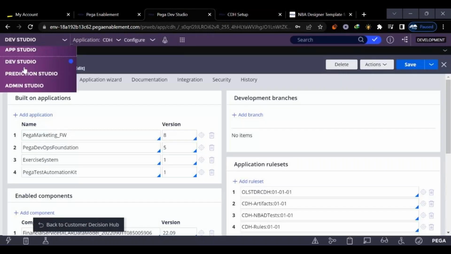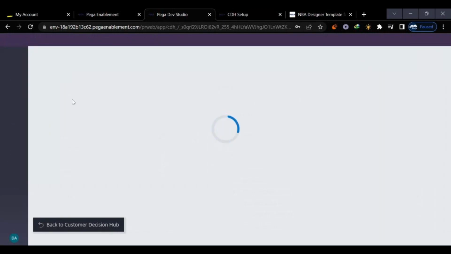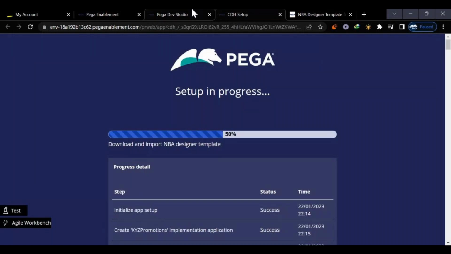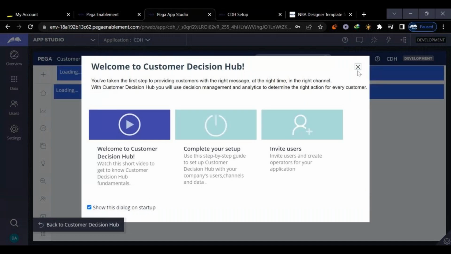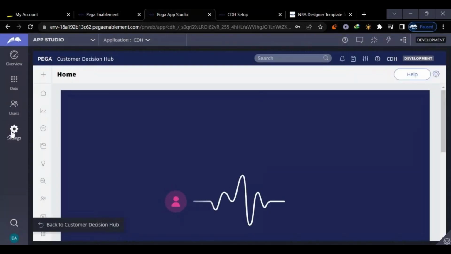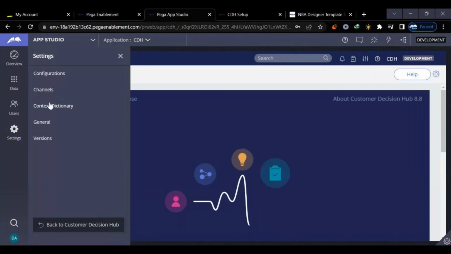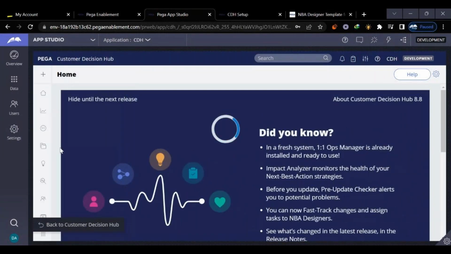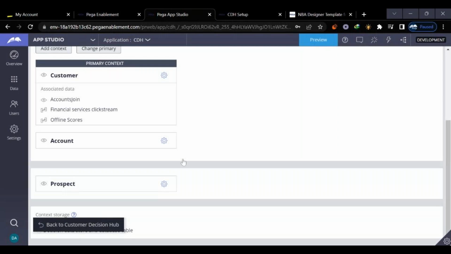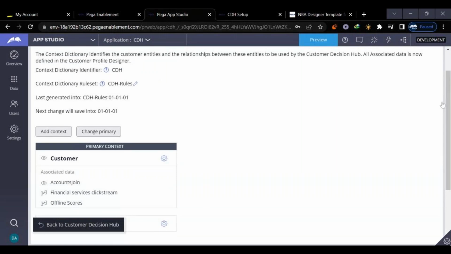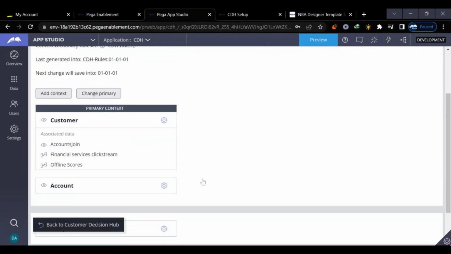So where do you add that? Means you have to go to the App Studio here. In the App Studio, if you go to the settings on the left side, there is settings. There we have context dictionary. This context dictionary is where you add the primary context, secondary context, and associated context. At a given point of time, there will only be one primary context, but you can have multiple secondary context.